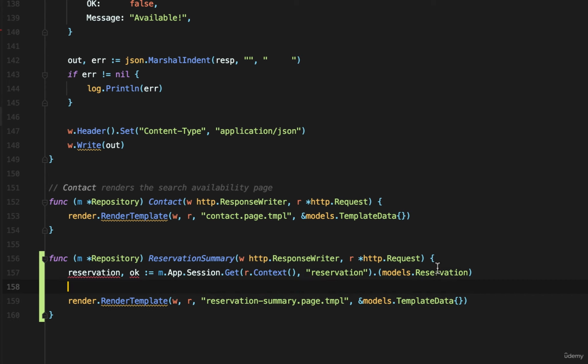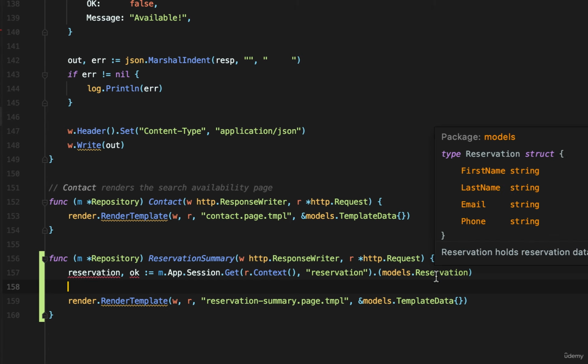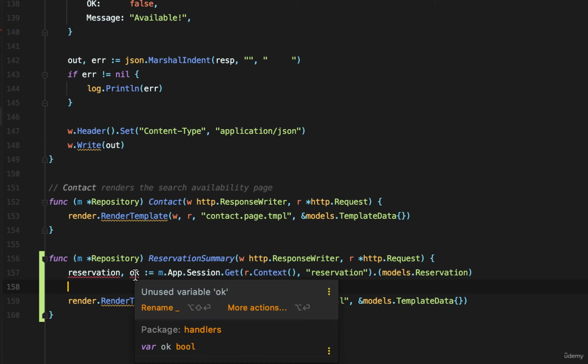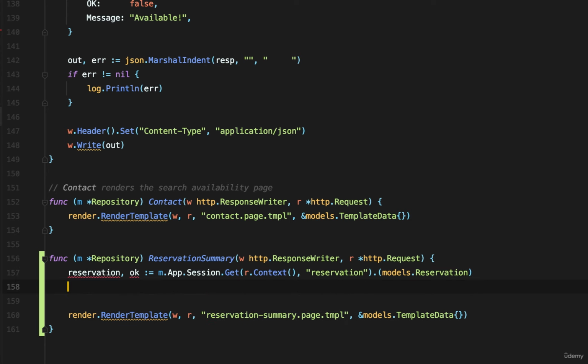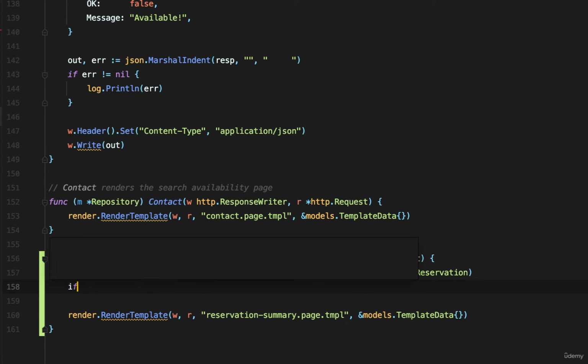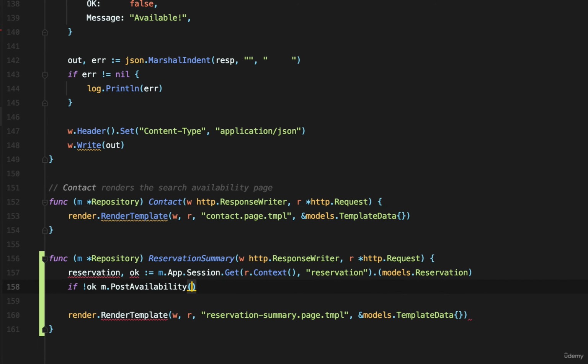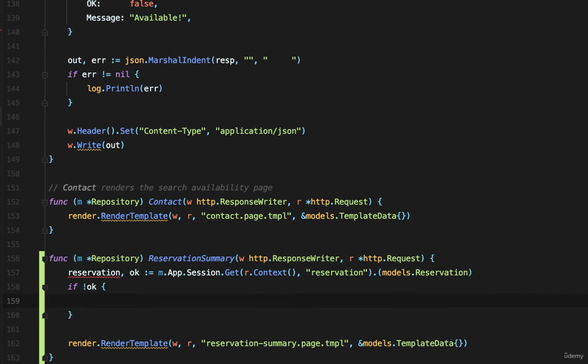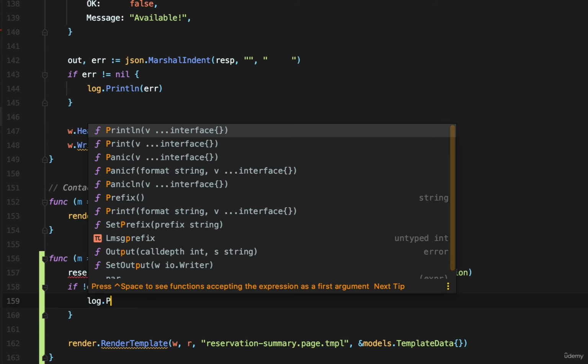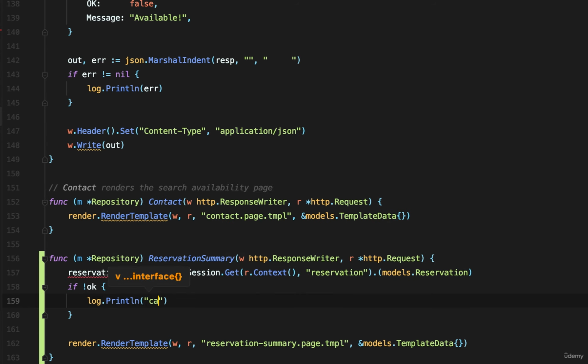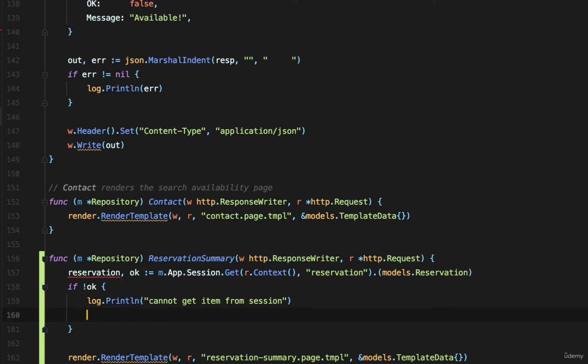Now, if this works, if it manages to find something called reservation in the session, and it manages to assert it to type models.Reservation, this ok will be true. Otherwise, it's false. So we need to check to make sure that we actually got it. If not ok. In other words, if we didn't get it out of the session the way we're supposed to, we should do something. So for now, we're going to go log.Println "cannot get item from session". We'll change this in a while, and we'll return, because we don't want to go any further.